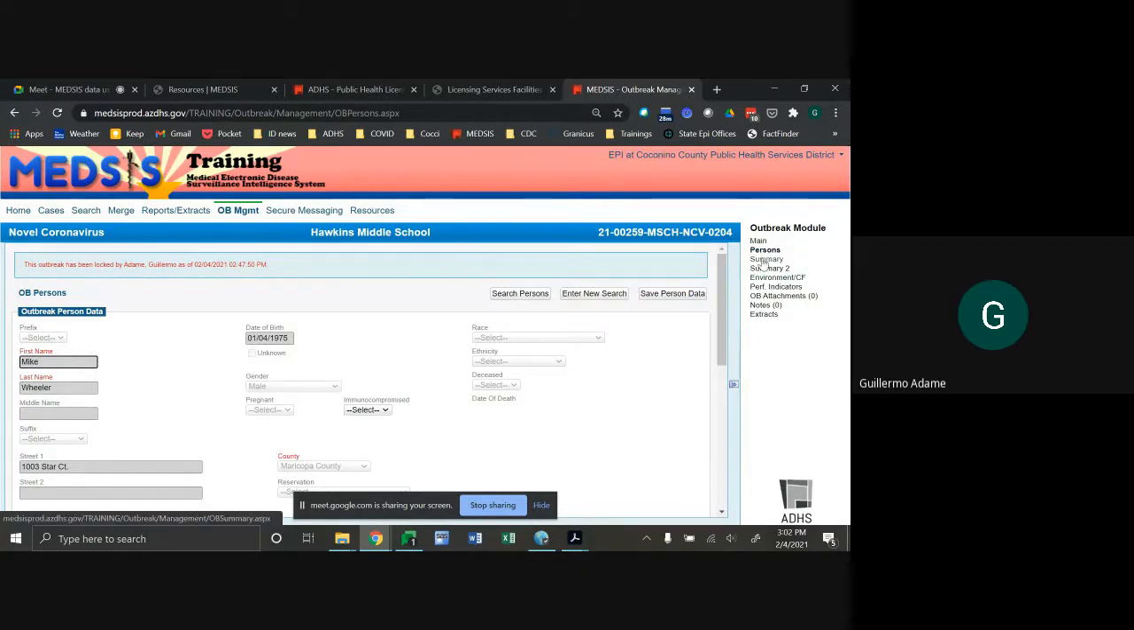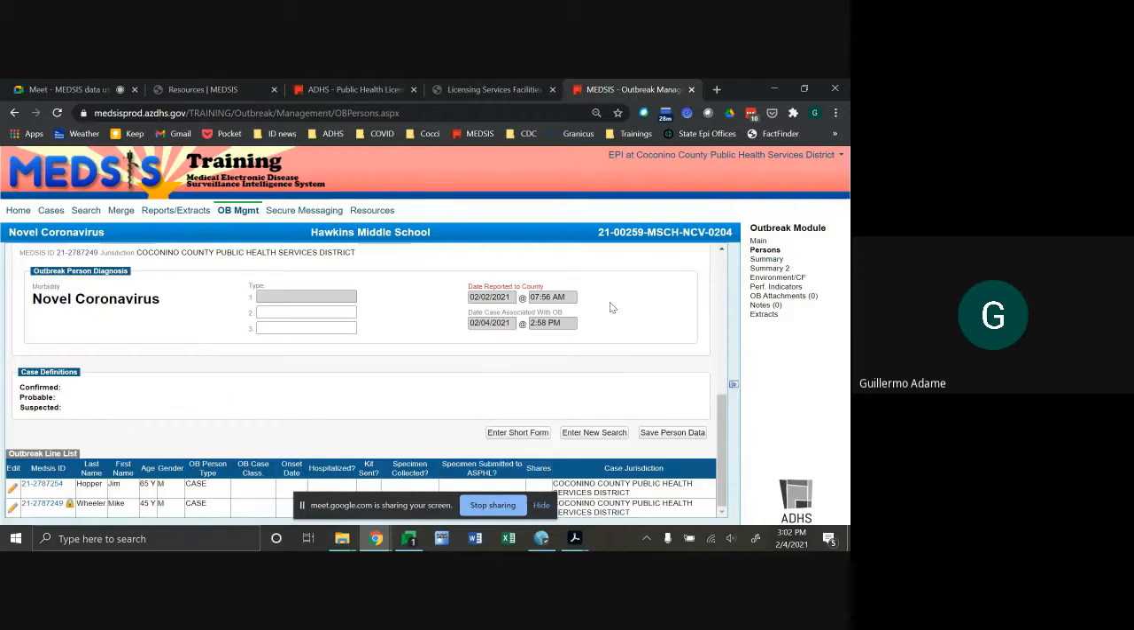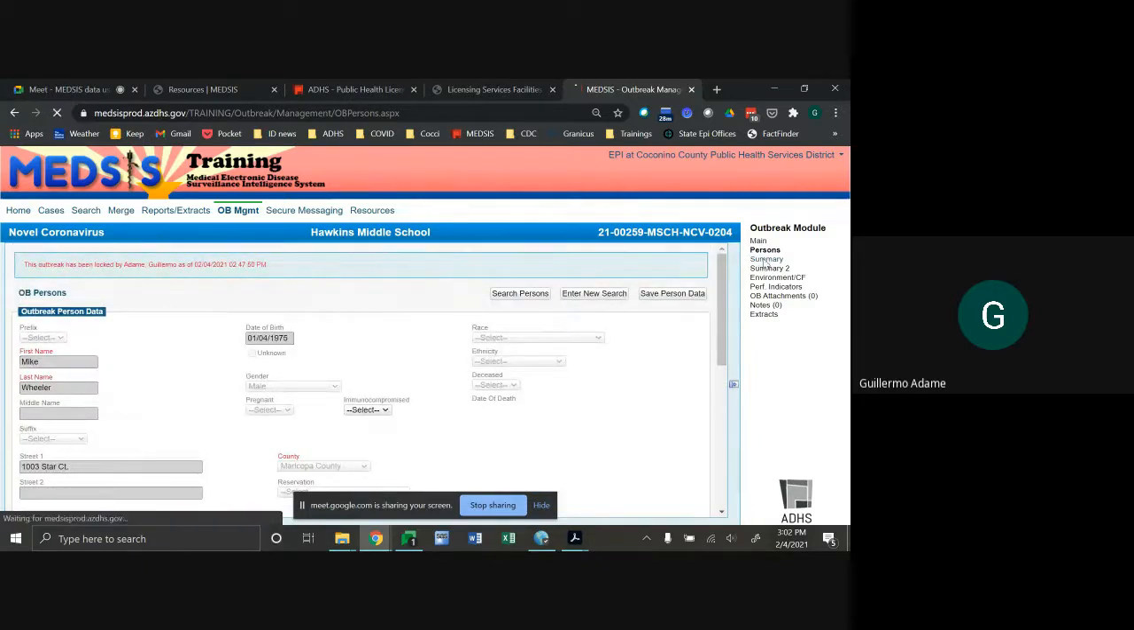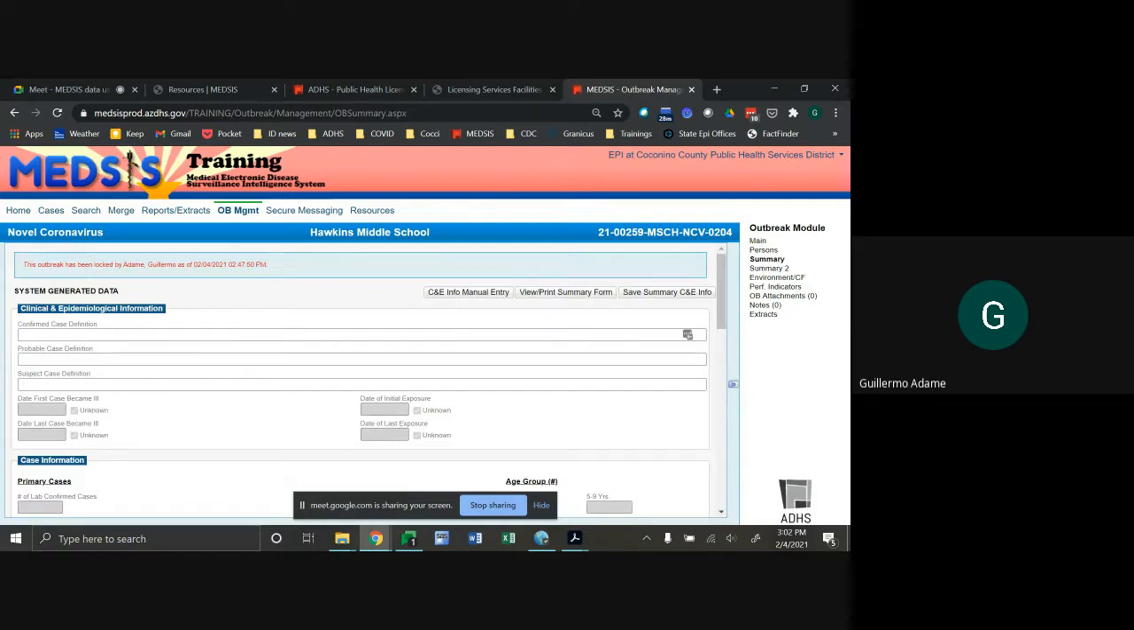Okay, I think that's it for the persons page. So we've already saved. Let's go on to the summary page. This page has a functionality to auto-populate certain data, but in order for that to happen, several additional steps need to be taken. So we recommend using the CNE info manual entry option. You can see that by default, some of the fields are grayed out and can't be edited. So let's go ahead and click on this CNE info manual entry here, and we'll be able to edit those fields. There are 5 required elements on the summary page.